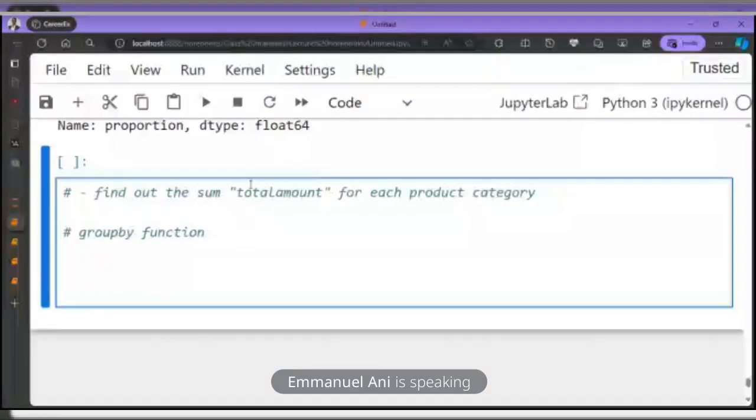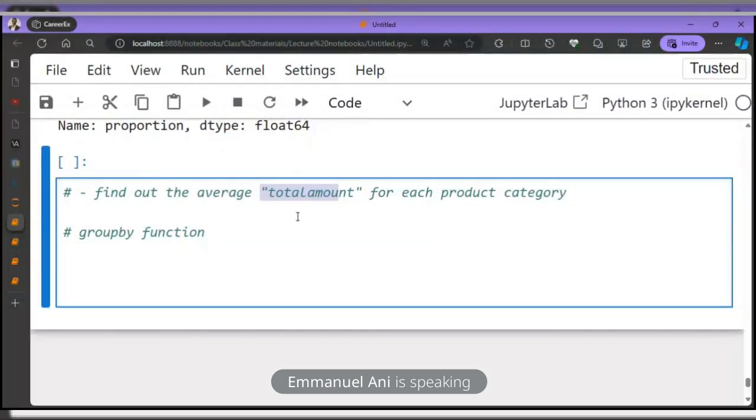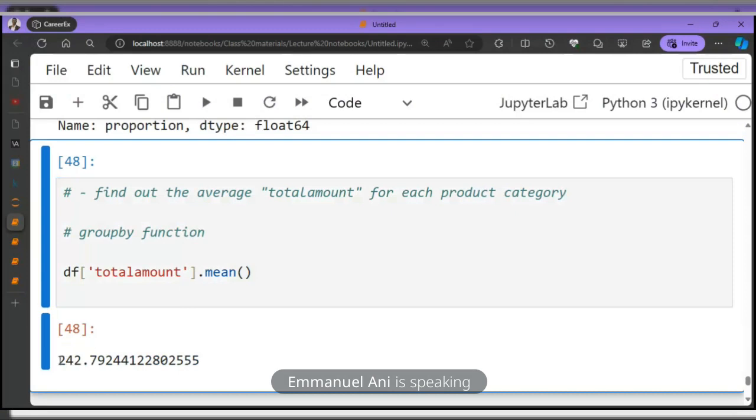I can say the sum total amount for each product category, or let's say the average total amount. All right. So normally, if you want to get the average total amount for the entire categories, I will just come here and say df dot, I'll use the particular column, that is the total amount column, and I'll say mean. So this aggregation would give me the average total amount for all the categories. So it aggregates everything together.